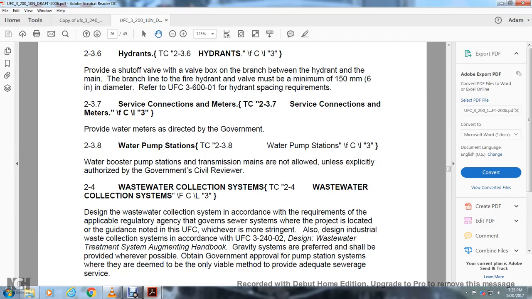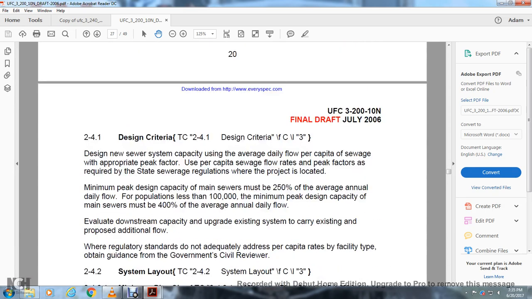Wastewater collection system. Design the wastewater collection system in accordance with the requirements of the applicable regulatory agencies of the government sewer system where the project is located, with guidance noted in the UFC, whichever is more stringent. Also, design industrial wastewater collection systems in accordance with UFC 3-240-02, Domestic Wastewater Treatment. Gravity systems are preferred and shall be provided whenever possible. Obtain government approval for pump station systems when they are deemed to be the only viable method to provide adequate sewerage service.